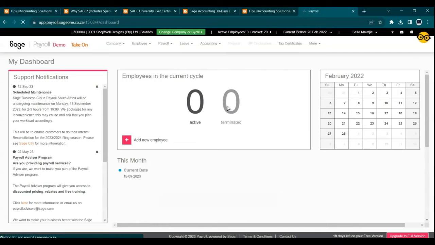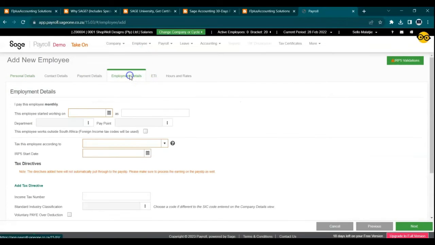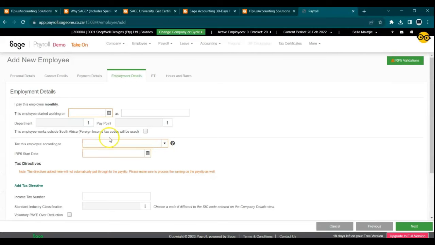Once you open the cycle that you want to add the departments on, this is the screen that is going to appear. You need to go to Employee, Create or Add New Employee. Go to Employment Details. Then you are ready to add your departments. These are the departments that we're going to add, which is GM, General Management, SC, Sales Consultant, FW, relating to factory workers. So I'm just gonna go on to Sage Payroll and add those departments.